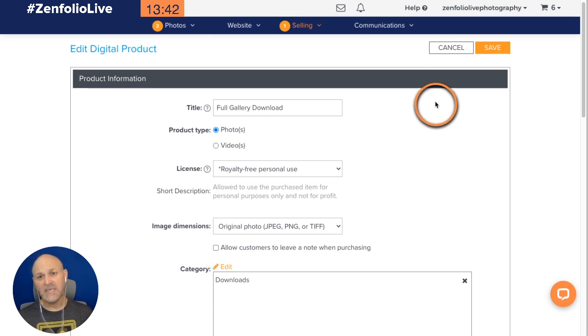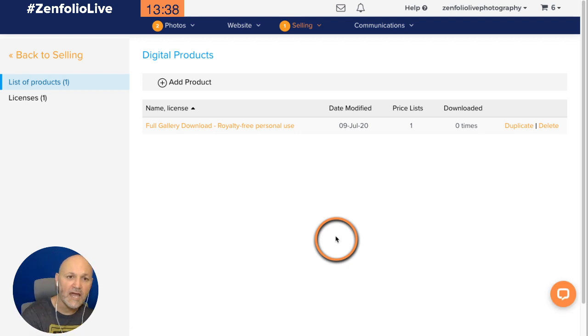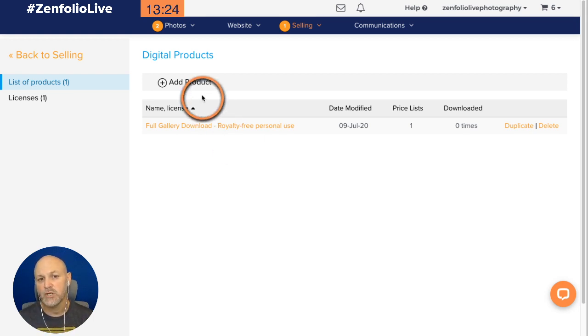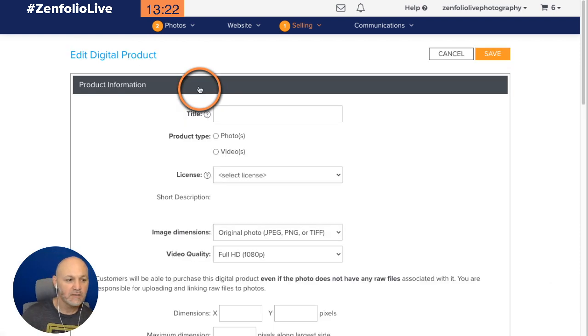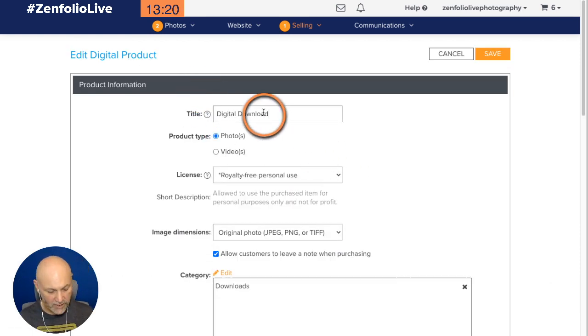Now, if you are not intending for this to be a full gallery download, I see you saying something in the chat. So if you're not intending for this to be where they go and download the whole gallery, but you're giving them a specific number of photos that you want them to choose from, then you just want to create a product like this. So we're going to go in here and say up to 40 digital images.